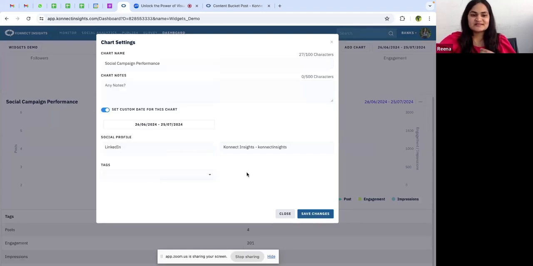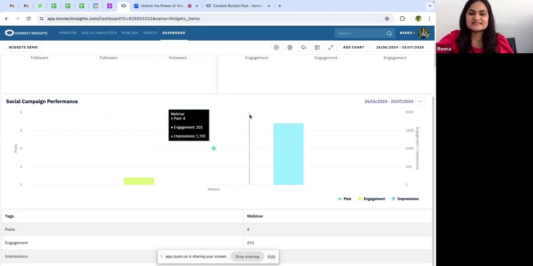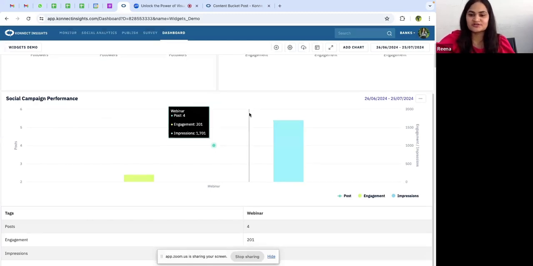Also, when we are discussing the dashboard, there is an interesting feature, that is a custom date range. You can define a different date range for this specific chart. You can enable it and you can select the date range. So this is how you can make your chart settings, and once that is done, you can see this chart on your screen here.